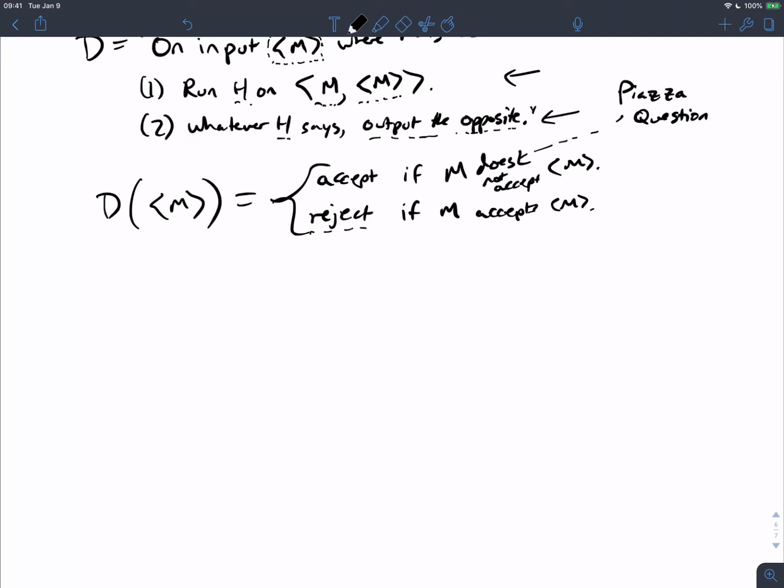Okay, so this is fine. There doesn't seem to be anything contradictory about this. D does something with the description of a machine. Remember, D is a decider, so it must say the correct answer for any Turing machine that is given. In particular, it must say the right answer if we fed D its own description, because it needs to say yes for every Turing machine.